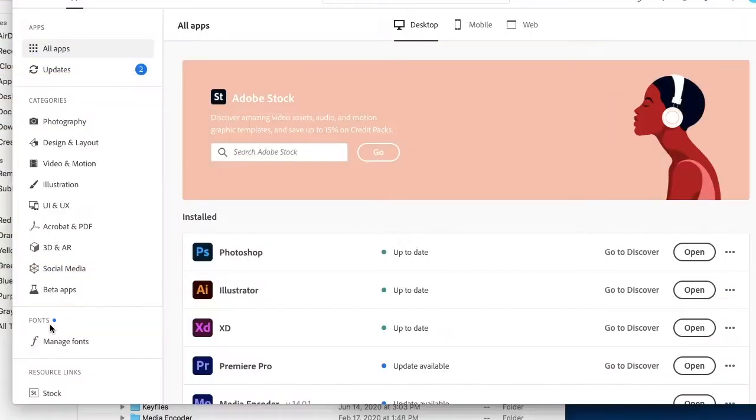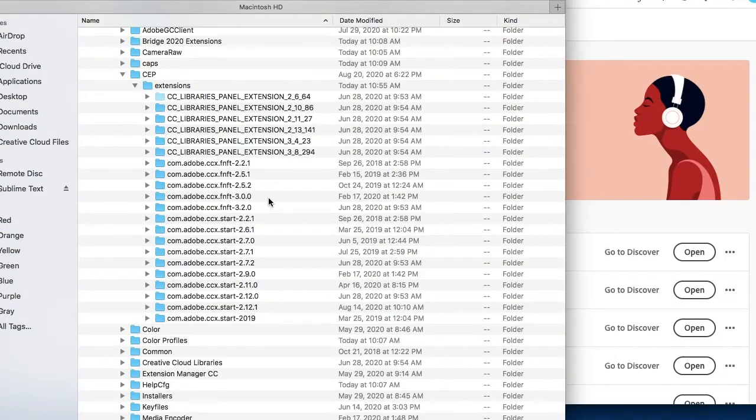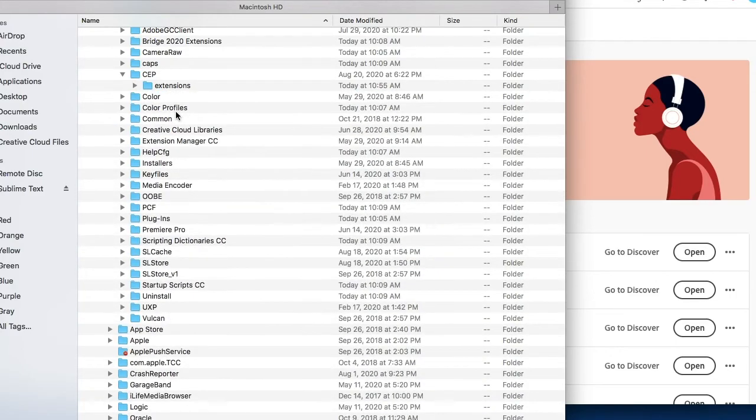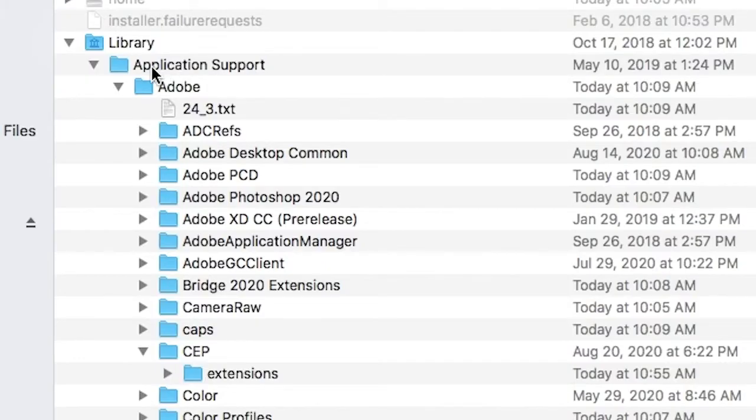So let's get started right away. The first thing that we're going to have to note is that with Mac, there's a specific location we want to install the plugin, and that's Library, Application Support, Adobe, CEP and extensions.